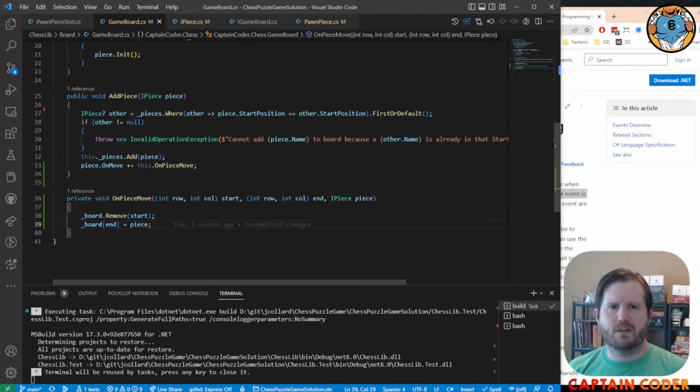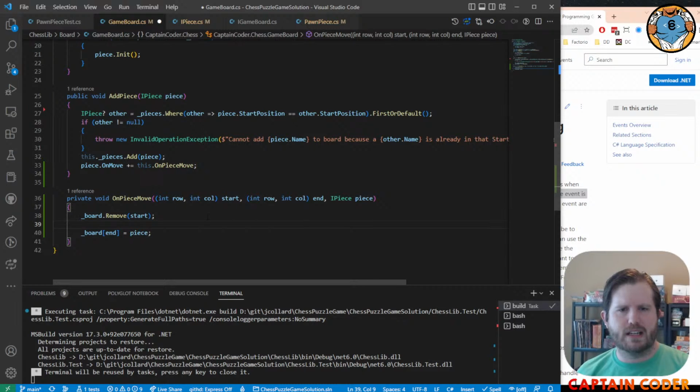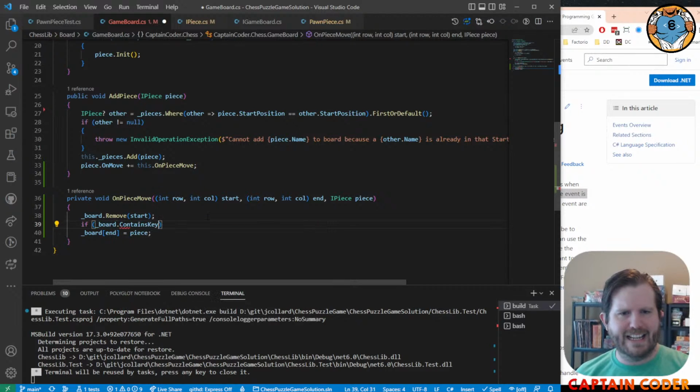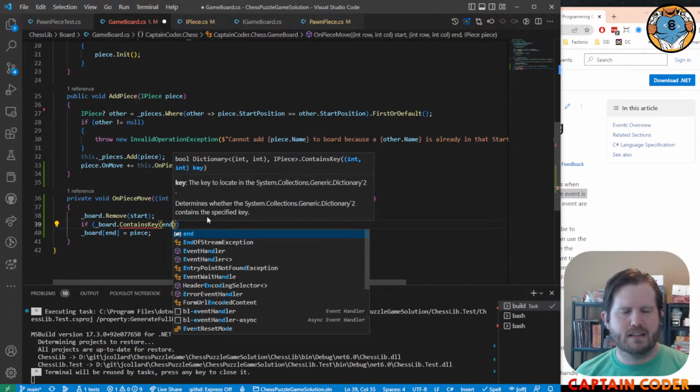The one thing we gotta do though is we might be capturing a piece, right? So we're gonna say, before we move it, if board dot ContainsKey at wherever we're going here.